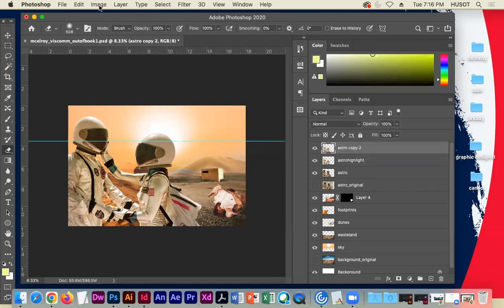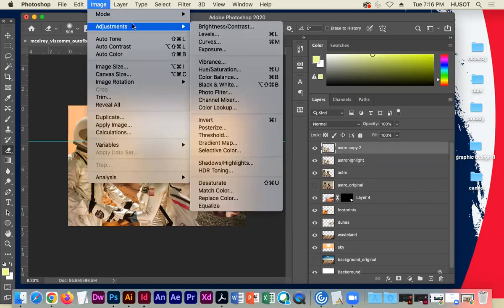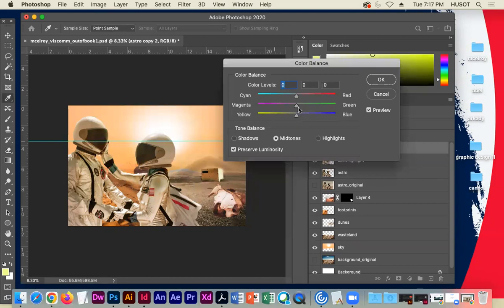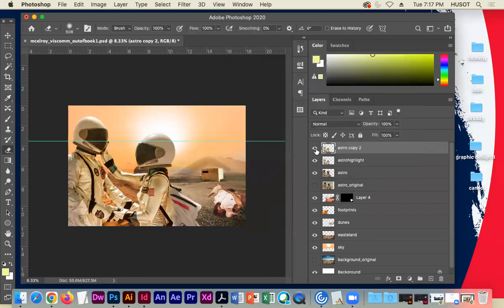Now this copy, let's go in and let's adjust maybe color balance. So you see what I'm doing? I'm playing around with the colors that would be most appropriate. So I'm going to crank up the red. I'm going to crank up the yellow. And so now you can see how it's even more highlighted?